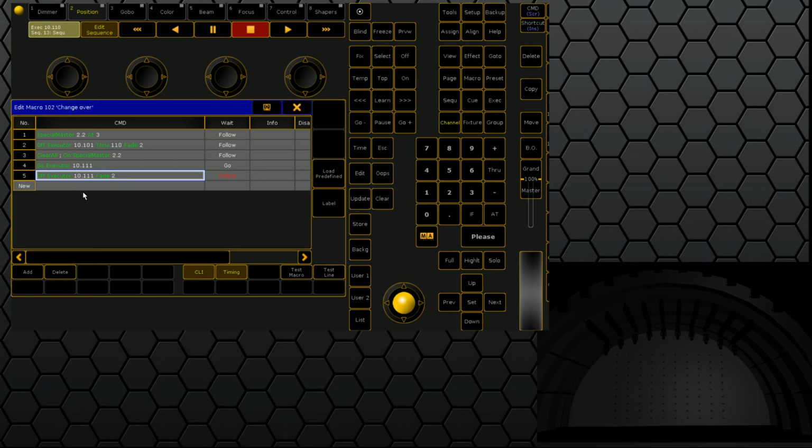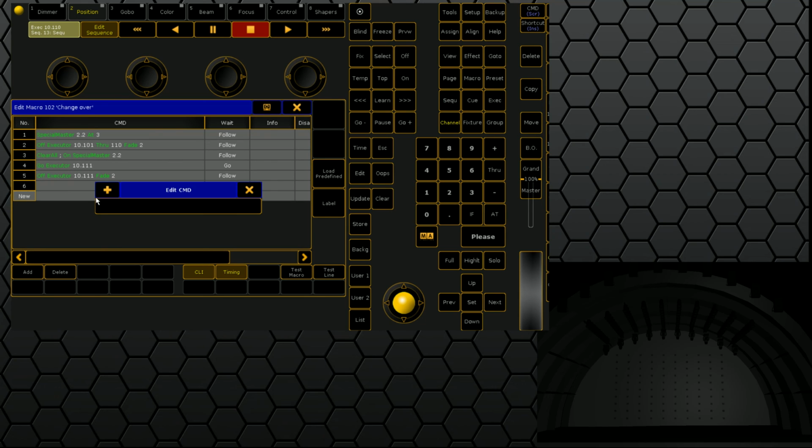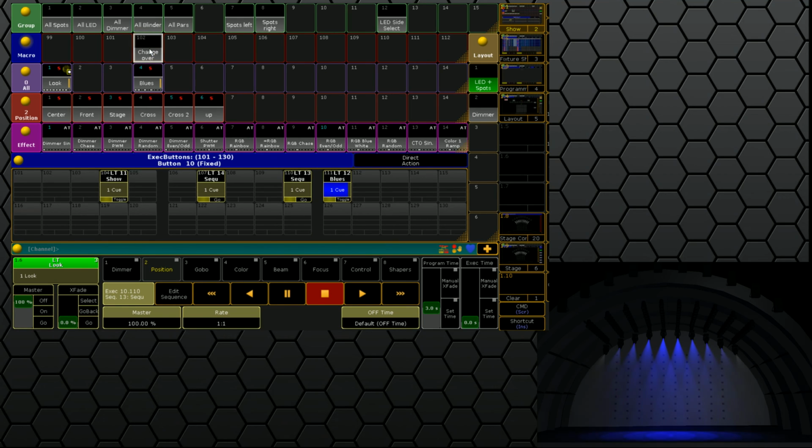And if we also don't want it to have our little special master on, we can also go off special master 2.2. And we can say that it turns it off. That's a very basic yet advanced macro.